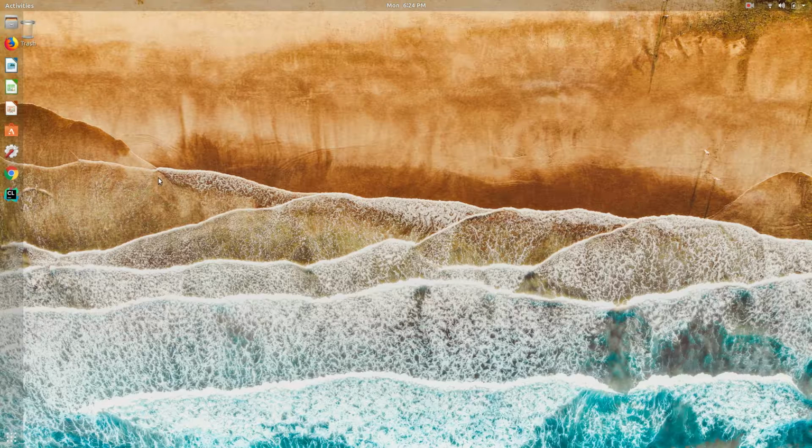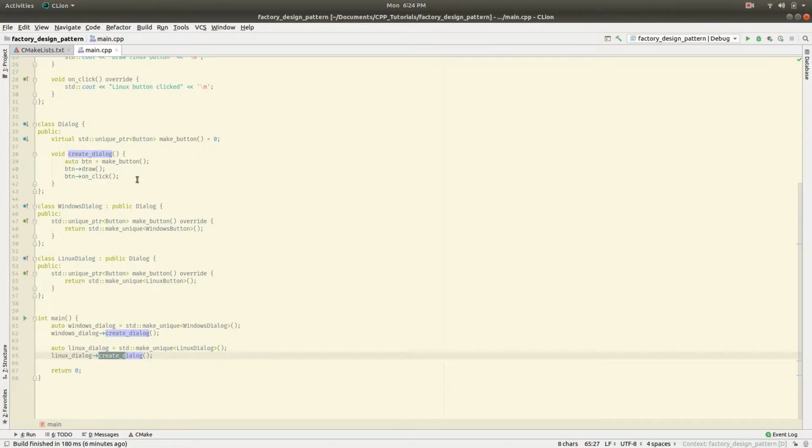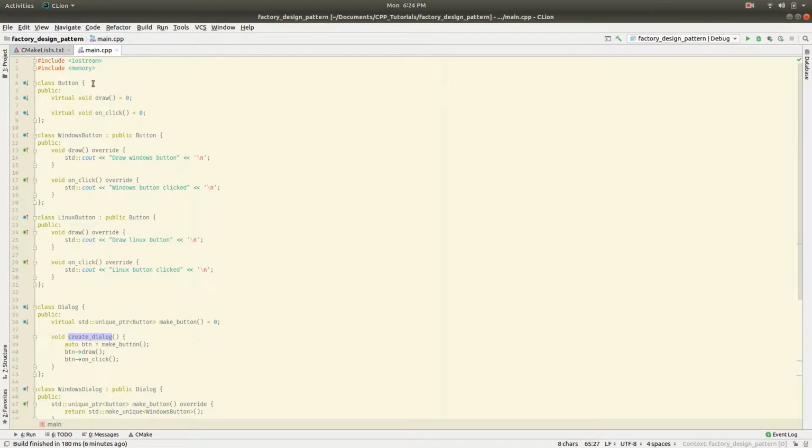For implementation, we are going to create two hierarchies. One hierarchy is of button. There is a button base class, and it has two derived classes: Windows button and Linux button, and they are just overriding the virtual functions.